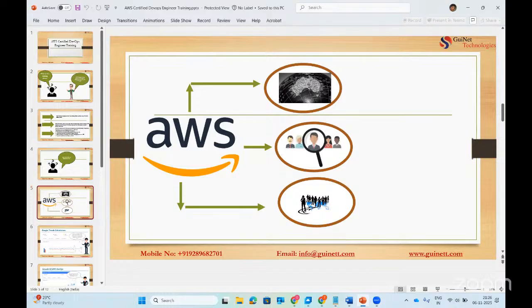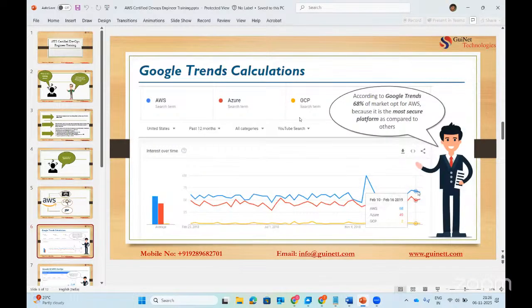Anyone else? Enough. So now what I'll do is give a quick comparison.